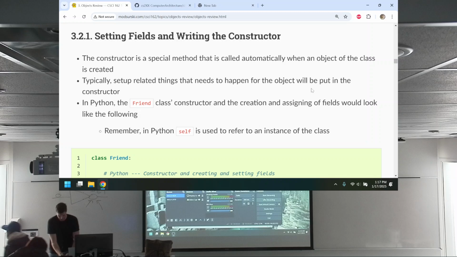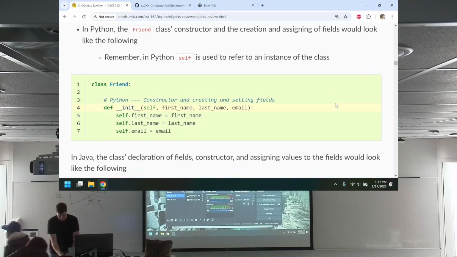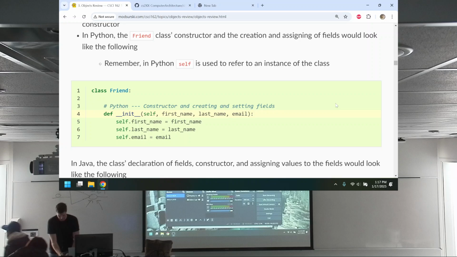In Python, the friend class's constructor and the creation and assigning of fields work like the following. Remember, in Python, self is used to refer to the instance of the class. And also remember, this is just to hedge against the person in the room that's always like, well, actually, this is not the constructor, it's the initializer. The constructor is technically something a little different, but don't worry about that. It doesn't matter. We're calling it the constructor for our needs.